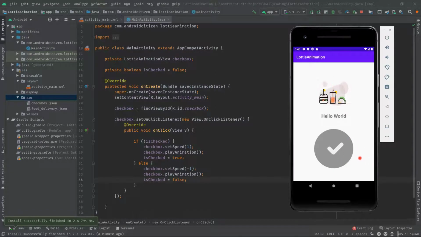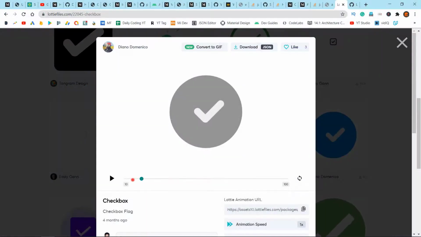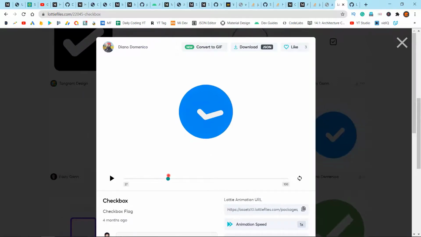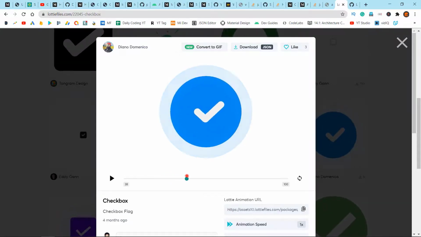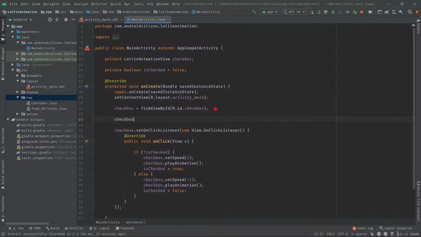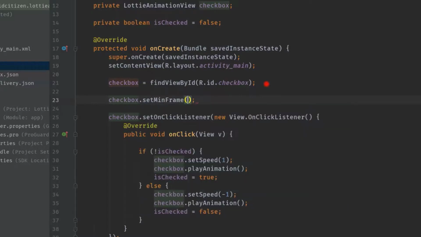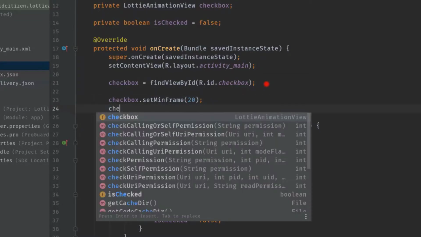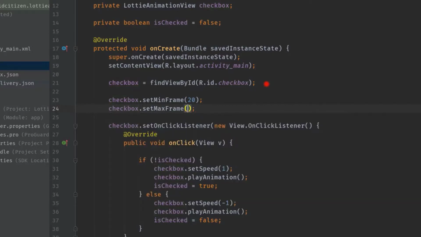But if you noticed, there was a little delay before the reverse animation. And for that, you have to understand the animation. In this animation, it actually starts animating from 20 to 25 frames, and it ends between 45 to 50 frames. Therefore, we can grab these points by calling setMinFrame and setMaxFrame methods. So, just after the initialization, I will call checkbox.setMinFrame 20, then checkbox.setMaxFrame, let's say 50.